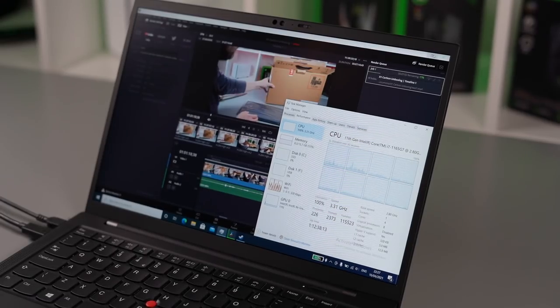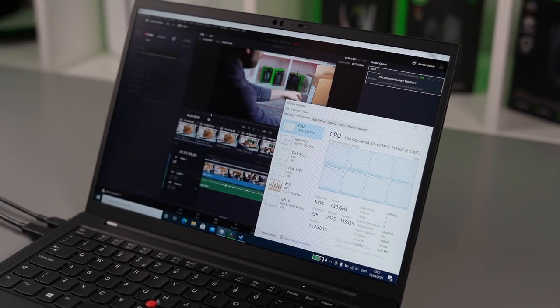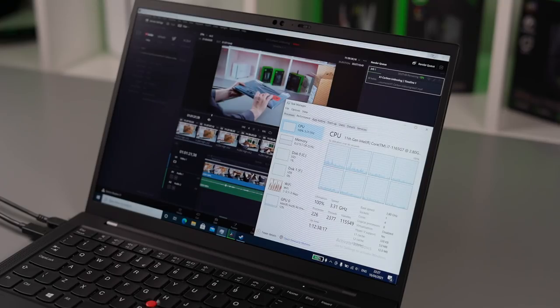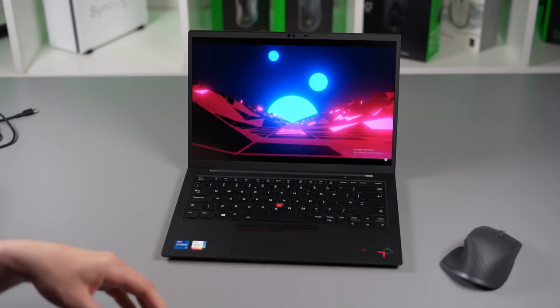So that's 47 decibels on maximum fans, and it actually doesn't sound too bad at all. It's just a nice whoosh of sound, so there's no whining or anything, so it's quite pleasant. Okay, so on to the conclusion.